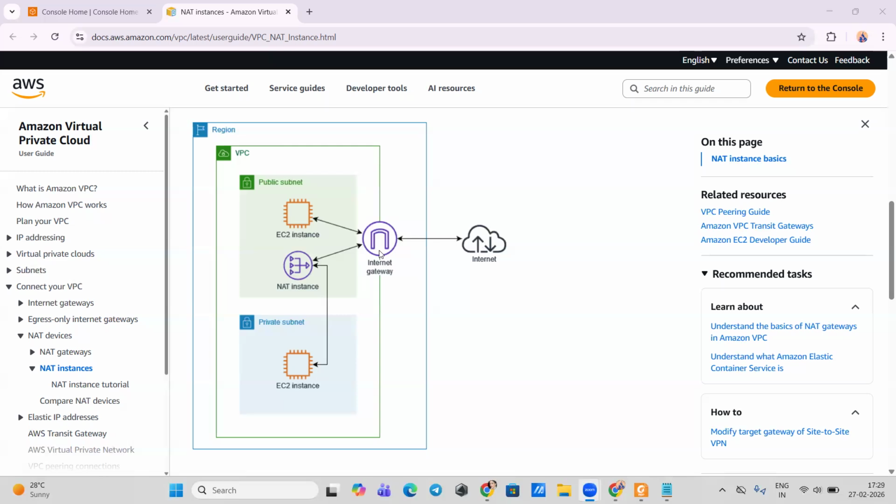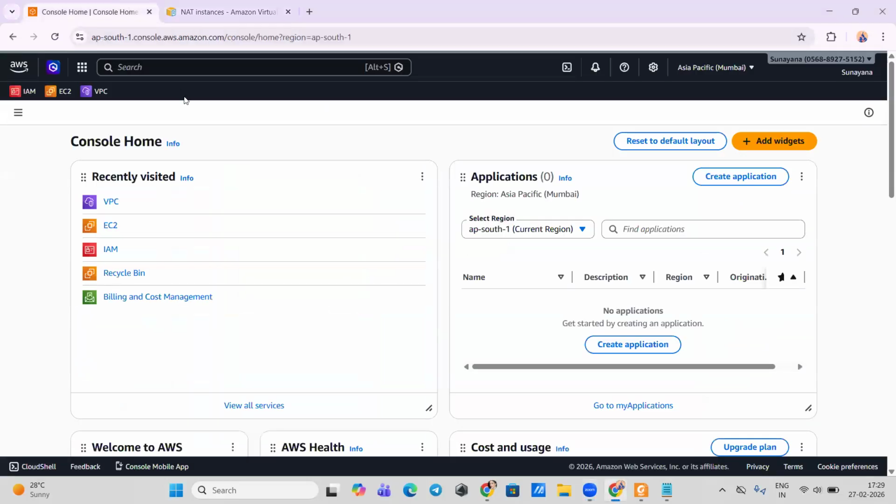The full form of NAT is network address translation. It is going to translate your private IP to public IP, and in that way you will be able to access the internet. So let's get to the practical side of this video.